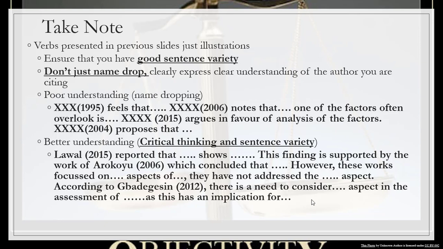So that is what presents a kind of a good read of what you have found out from other people's work. So you just don't drop names just to show that you have looked at this work. You must show a better understanding and present some context into the work and link them to other works as well. That is the best way to go about it.